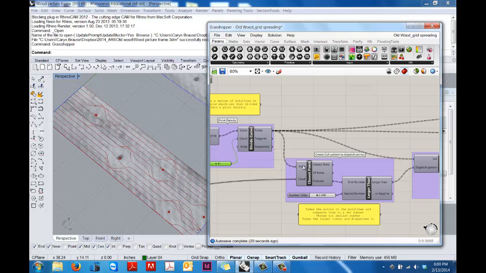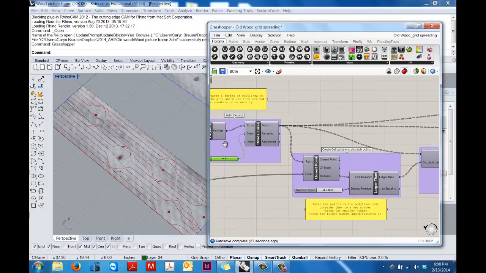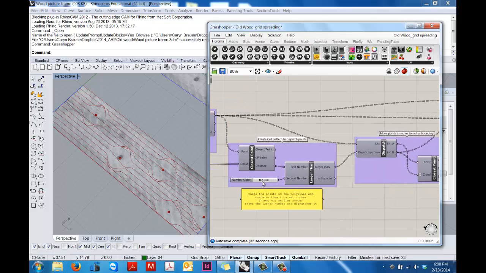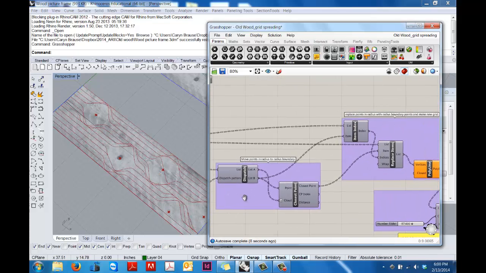And essentially what it's doing, it's comparing the closest point to all of those points in your grid that you've created to each of these attractor points. And then you're giving it a certain distance here, and it's taking all the small numbers, throwing them out, and then the big numbers it's dispatching to the next bit to keep going if it's bigger.